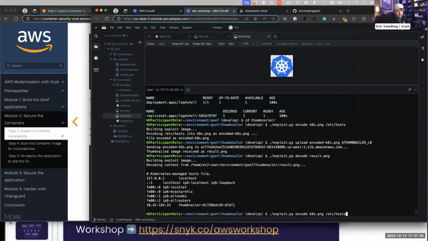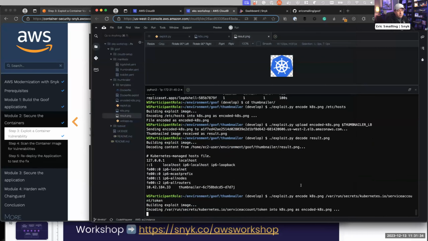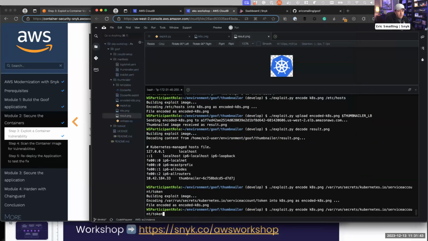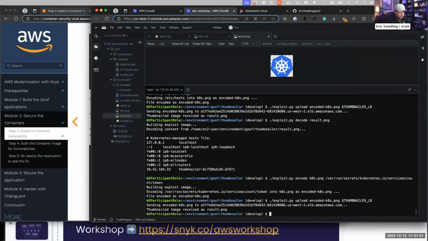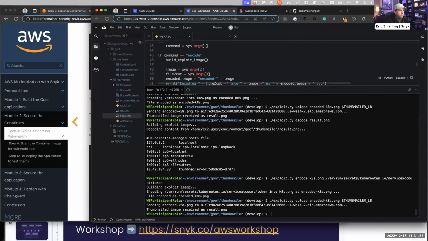I'm going to go back up to the encode line. Anybody who knows Kubernetes knows that that is the path to the default location of the token for the service account that's running the pod. If the person who has deployed this hasn't turned that feature off, because by default it's on, upload that.